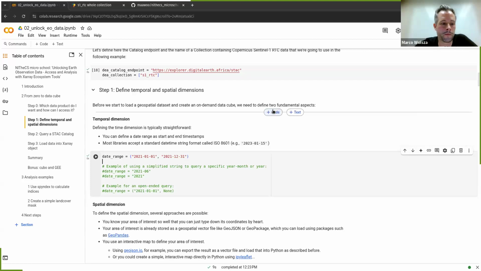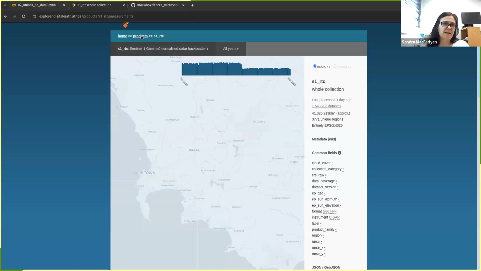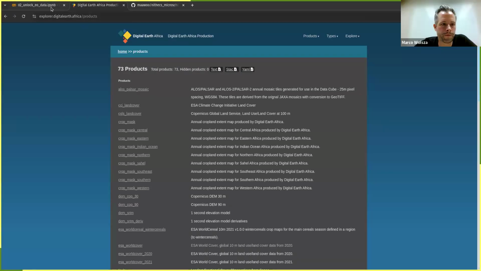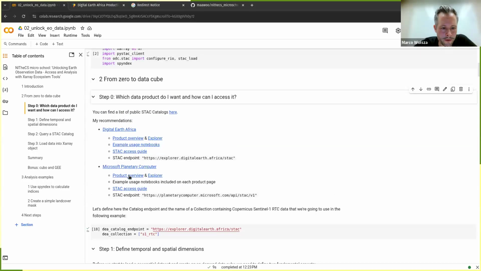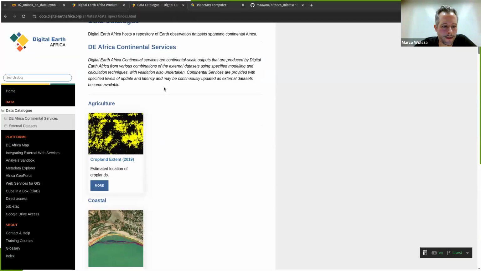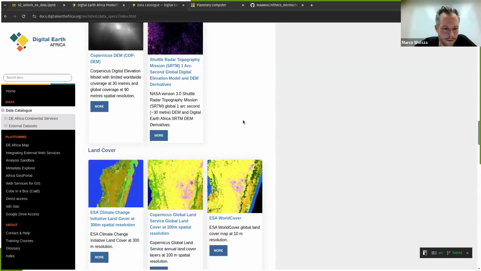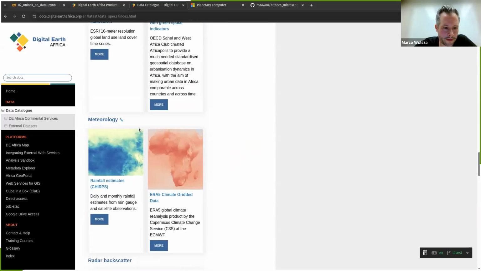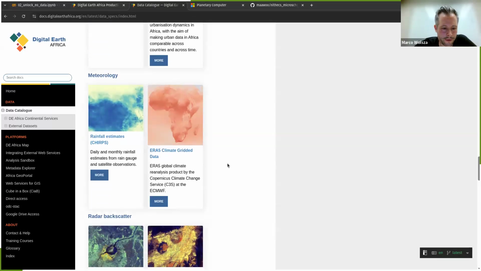And then another one was, are there data sets for climate and weather as well? I did add in the link to Digital Earth Africa itself, but I don't know if there's a catalog of data there. I will show maybe quickly both of these catalogs. There is also climate data available here. I just have to look. Meteorology. So there's some ERA5 climate grid data, for example, or rainfall estimates from CHIRPS.